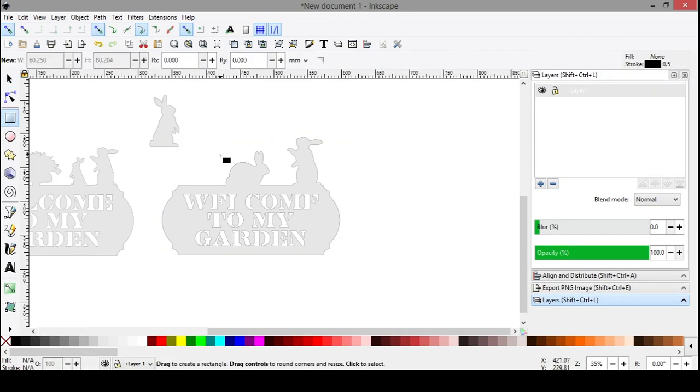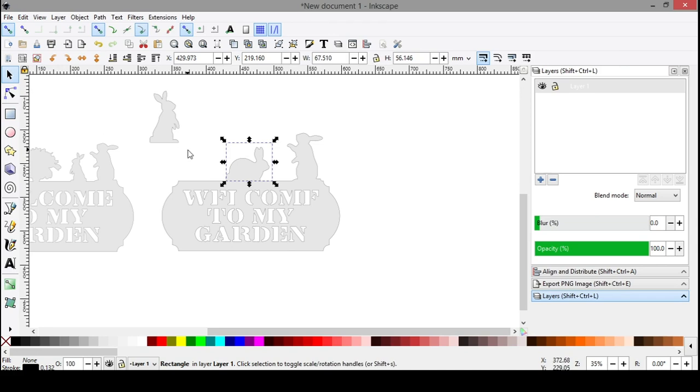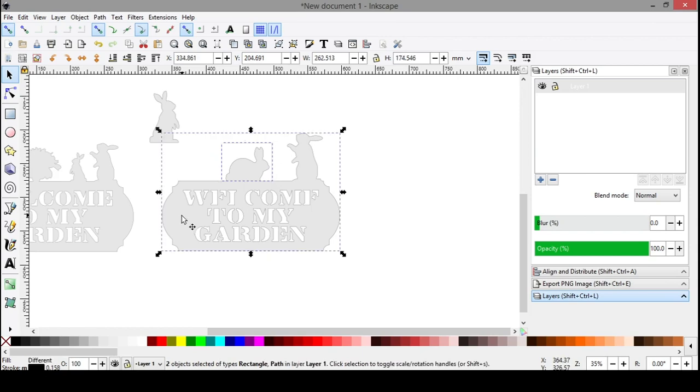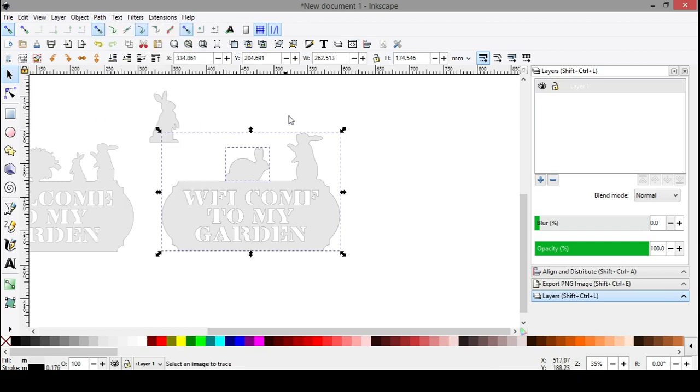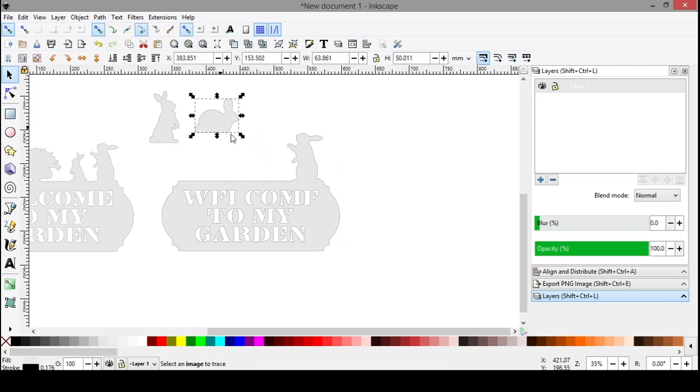You're going to take your square tool again, come over here, select the bunny, go to your arrow tool if you have to expand things to make it fit. Hold down shift, select the main pattern. You'll see the two things. Again, step and repeat with path division. Now this bunny is by itself. Time to do it again for this one.